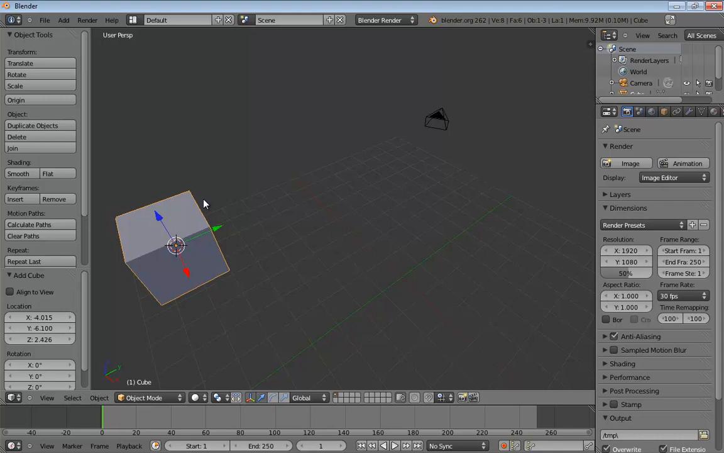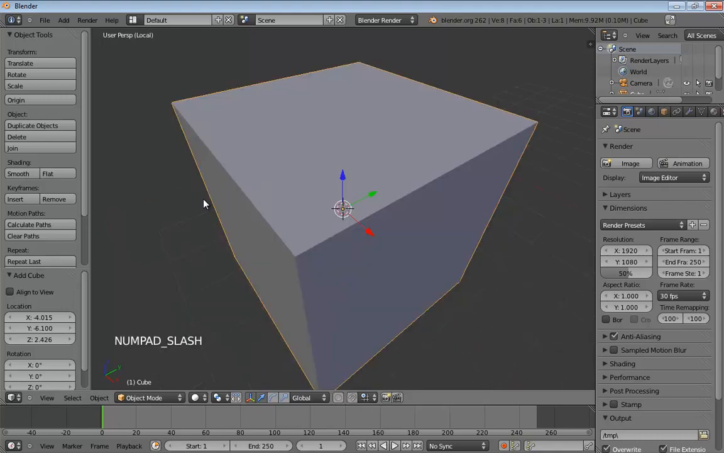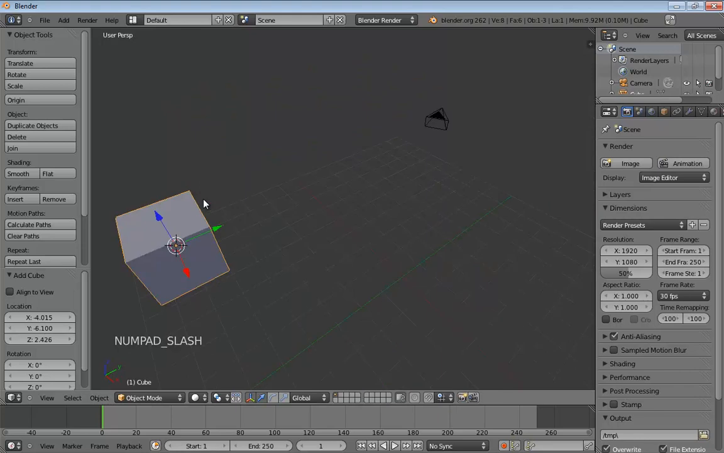What was the shortcut for local view again? Over on your numpad, that is the divide key. It doesn't work on the actual regular slash key. So remember that Blender is separating your numpad keys. Your numpad slash key will jump over to your local view.